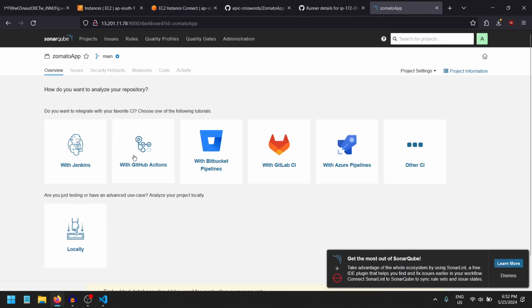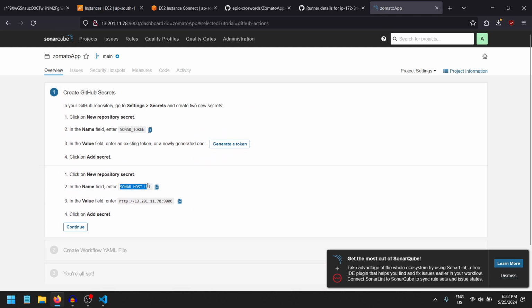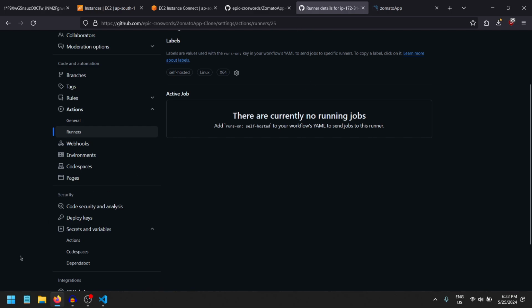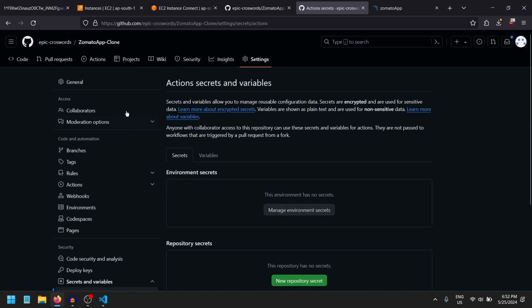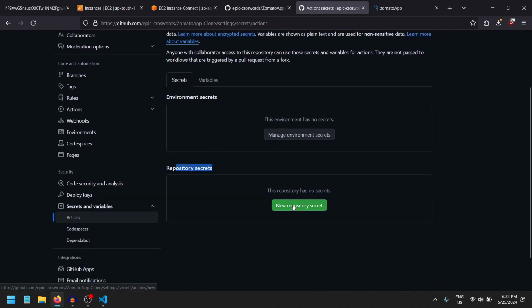We are using GitHub Actions, and we need to set up a Sonar token and the Sonar host URL. This token and the URL must be kept in a secret. There is one feature provided by GitHub where we can provide secrets for the action itself. We can use those secrets in the actions. So in the repository secrets, we can create a new secret.